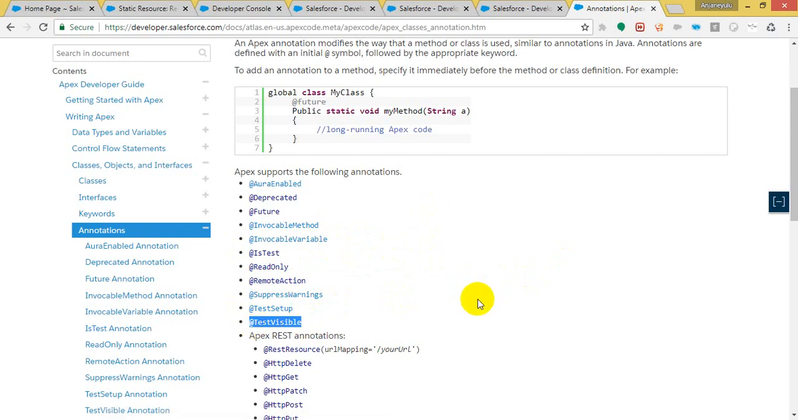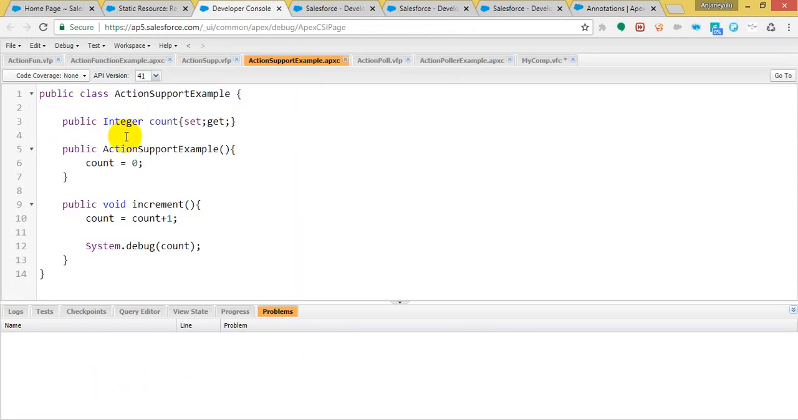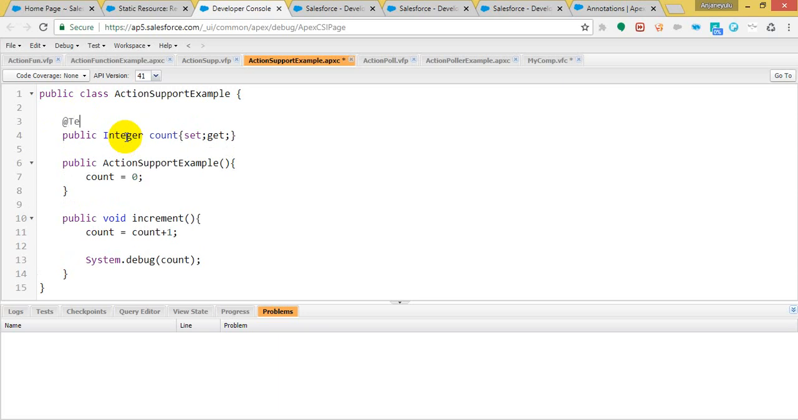TestVisible. What is the use of TestVisible? If the variable is private, it cannot be accessed outside that class. But for the test classes, if you want to make that variable visible, you can simply put @TestVisible on the variable. Now even though it is private, this variable can be accessed by the test classes, so the test code coverage will be covered. But for others it won't be visible. This is the functionality we can make.